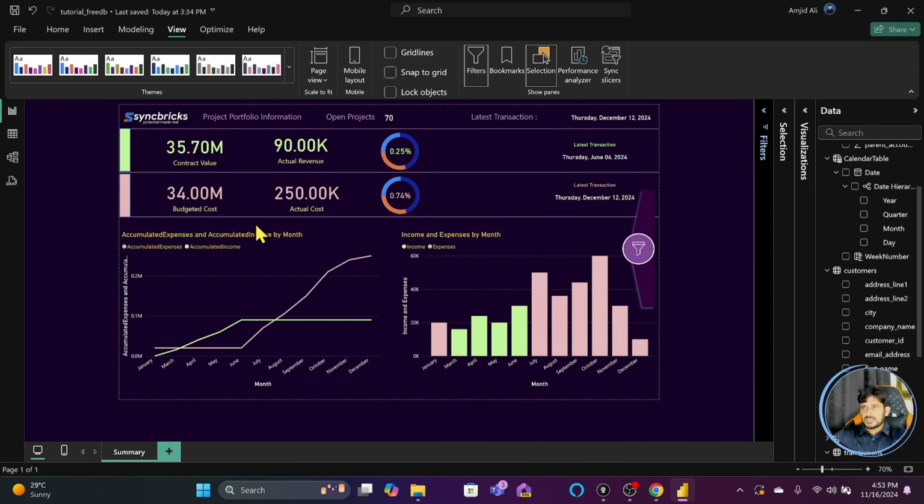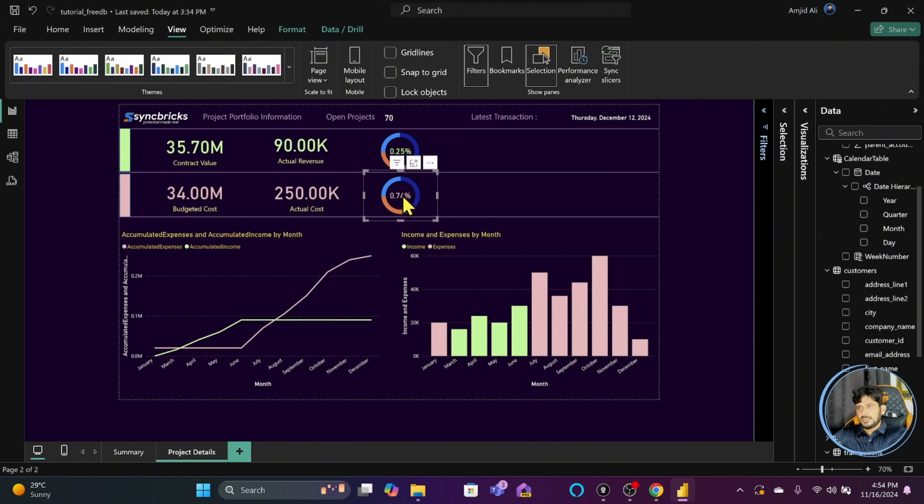I want to now see the detail of this another. This is the summary sheet. I will create a duplicate of this, and in the duplicate I will do project details. Now of course I don't want these because this information is already on the first page, and here also I don't want the filter. I will show you later why I don't want the filter. So I will not be showing these percentages because on the first page it is already there.